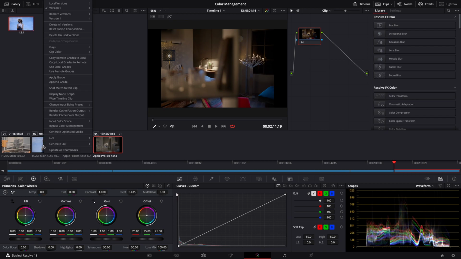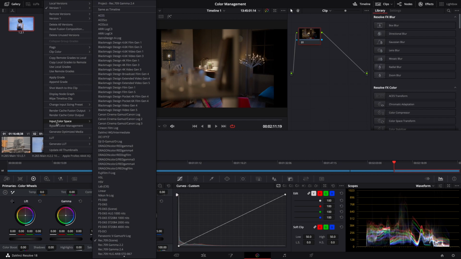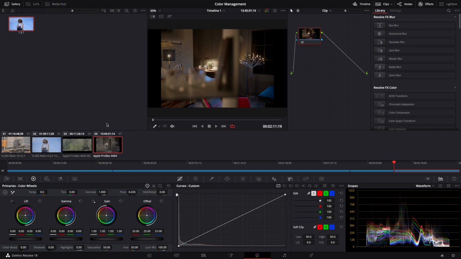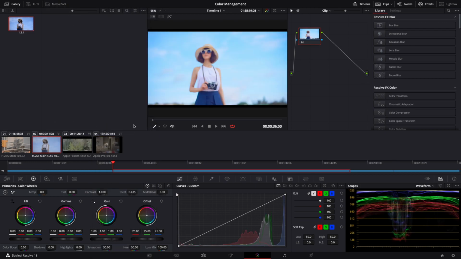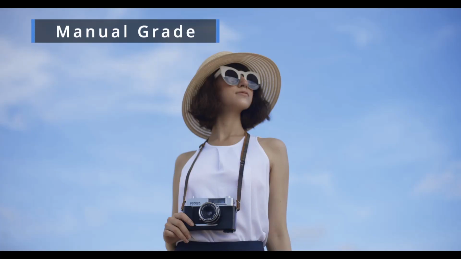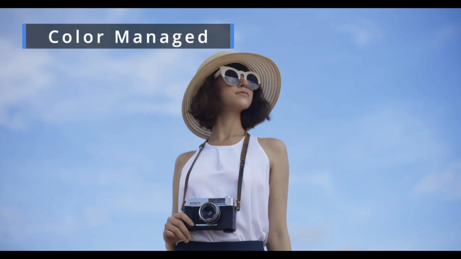So we're going to right click on this first clip, input color space. And we know that this was Canon Log 3, so we'll go ahead and click that, bring it back up. This is my grade, and this is what DaVinci came up with.